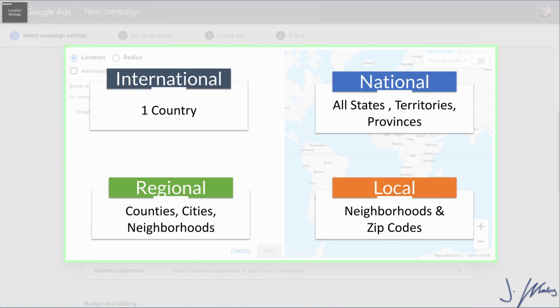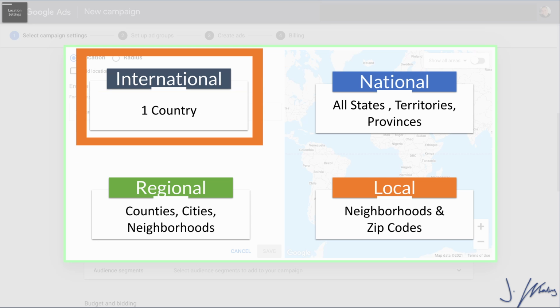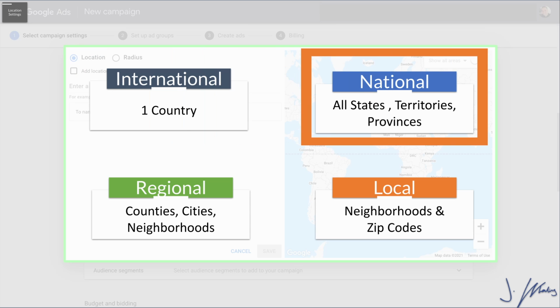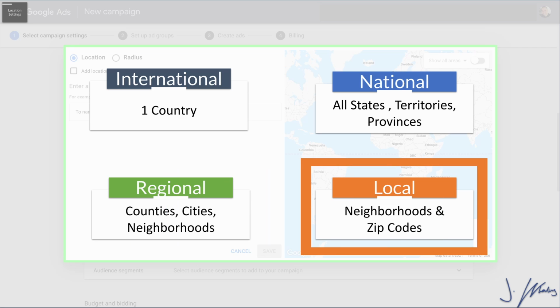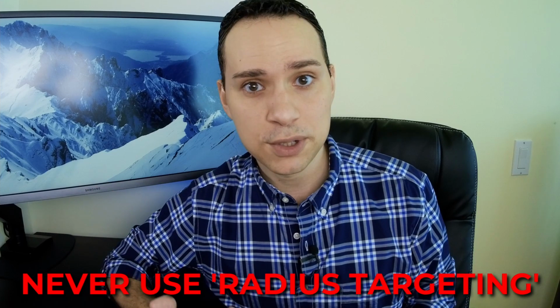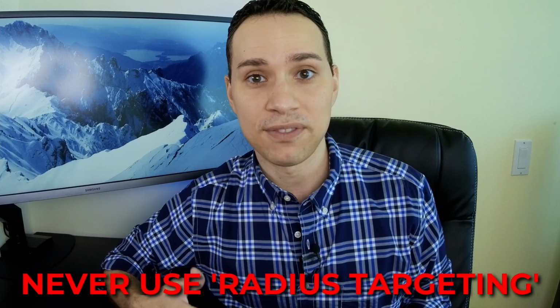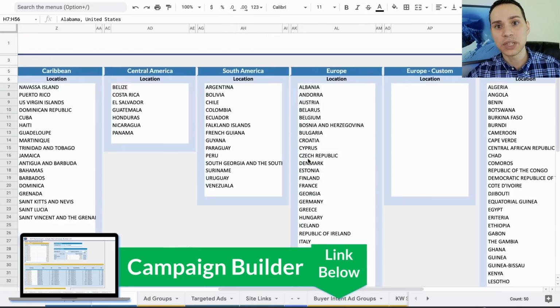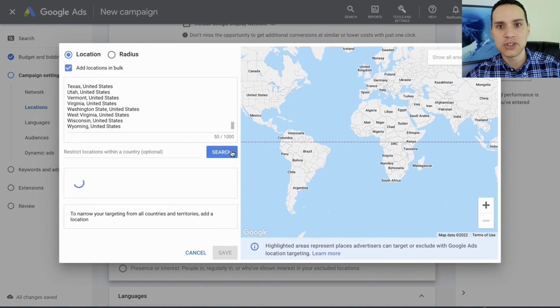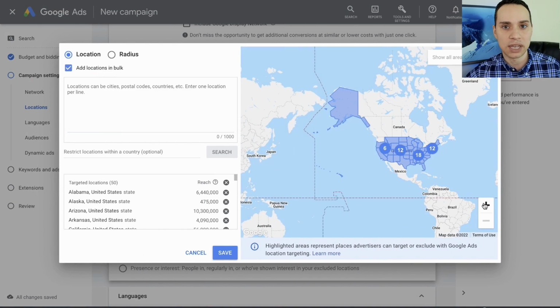So when you're setting up your campaigns or you're adjusting your current ones, you need to make sure that you manually type in all of the subregions of wherever you're targeting. So if you're targeting a country, all the states, territories, or provinces. If you're targeting a state, territory, or province, cities or counties, and then you kind of get the idea. It goes all the way down to zip codes. Never use radius targeting because that's just as bad, if not worse, than targeting just one location. And this will allow you to really optimize your locations moving forward as you start to scale your campaigns.